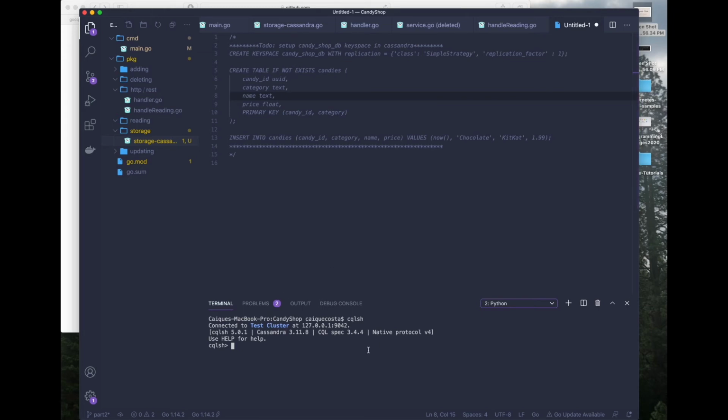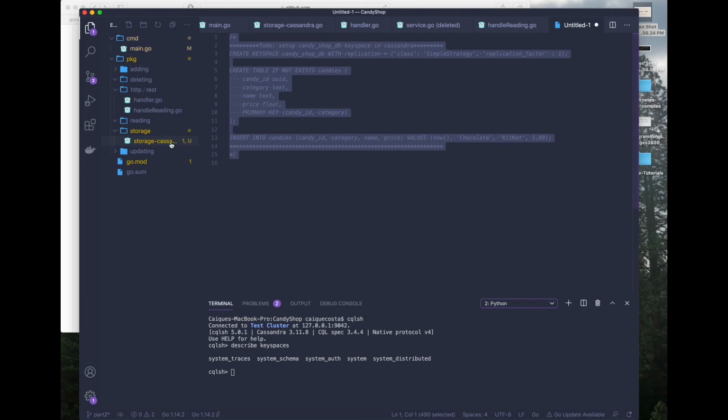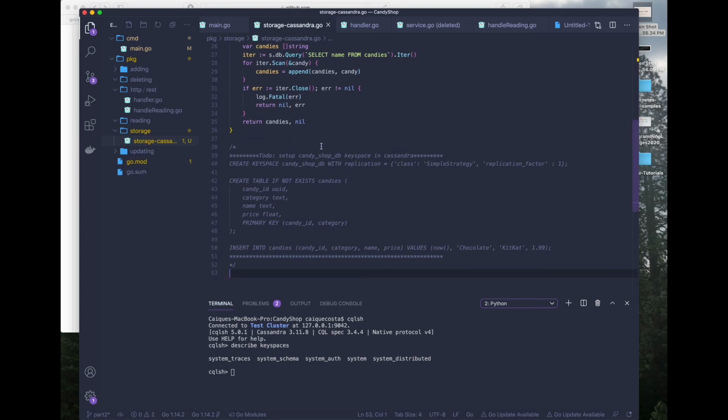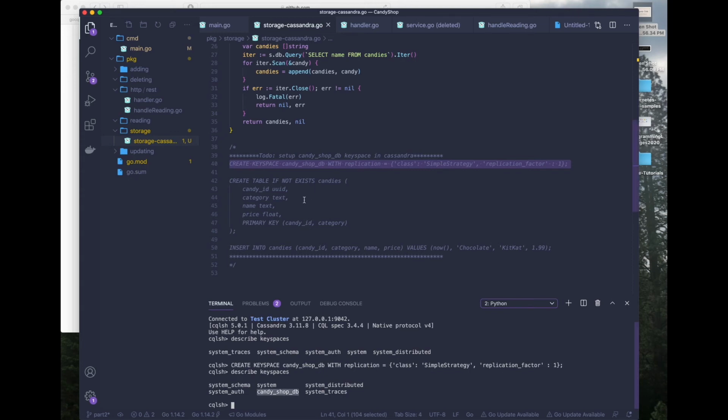So yeah, we're here. Now let me just make sure I have deleted the previous. Yep. So I'll also copy and paste this code inside of this storage Cassandra file. So those of you who are following along can just copy and paste it. Also, I'll have this in the description of the video, so if you're following along that way, it'll be available. So yeah, let's create that table. Again, describe key spaces. We now see CandyShop. And this table is called candies.